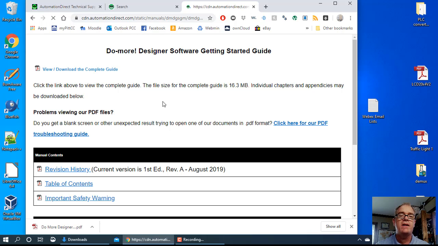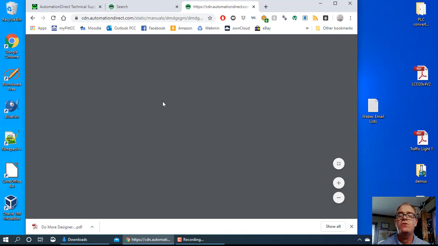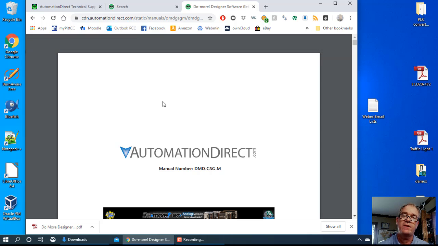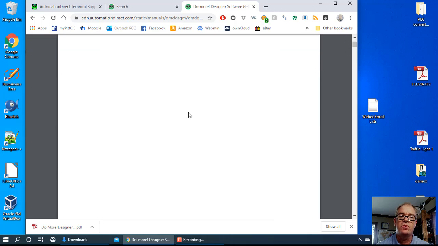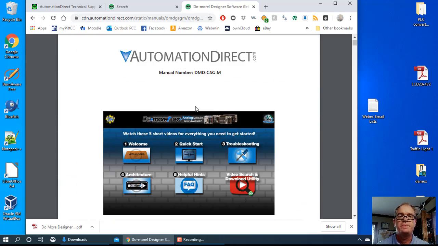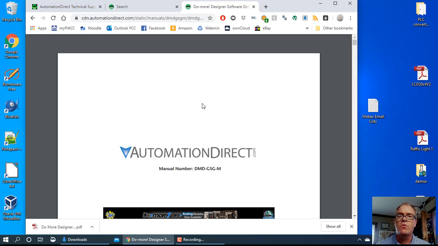And when you click on that, it's going to open up a PDF file, and then you can save that manual to your computer. That's what I did. So here's the manual. This is not something you're going to read all the way through. It's 100 pages. But you can use it more like a reference. If you need to figure out how to do something, you can come in here and look.